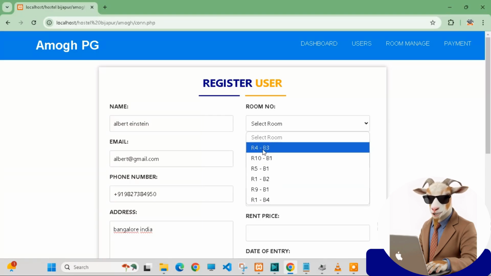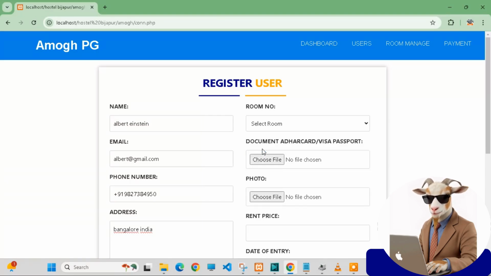Here you select the room number, and here only those room numbers are shown which are not occupied. For example, I select R4, room number 4 and bed number 3. Now choose the image. This is optional, you can choose the image right now or edit later. If you want to choose right now, then click on choose.